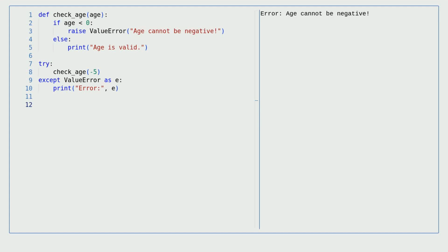As you can see, our program has caught the exception we raised with the raise keyword and printed the error message "age cannot be negative." This is a simple way to handle errors in our programs and ensure that they fail gracefully instead of crashing unexpectedly.